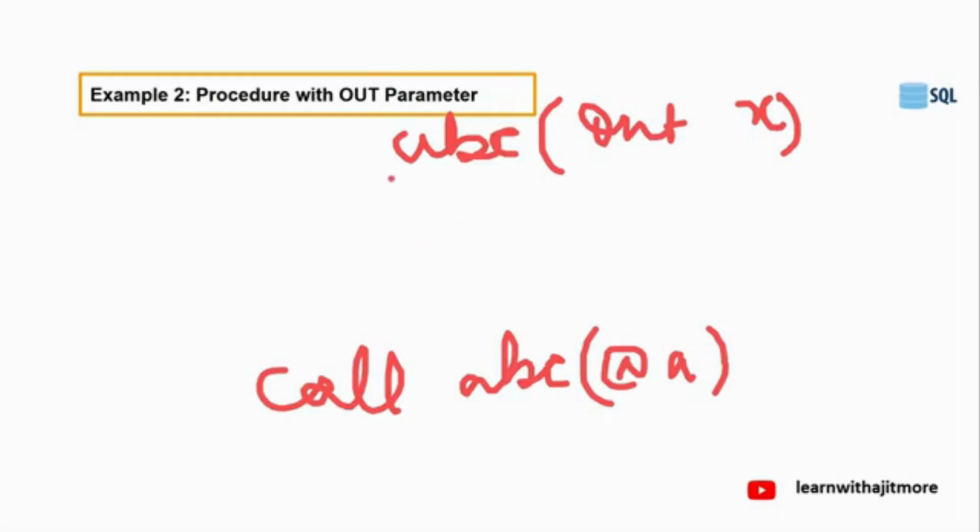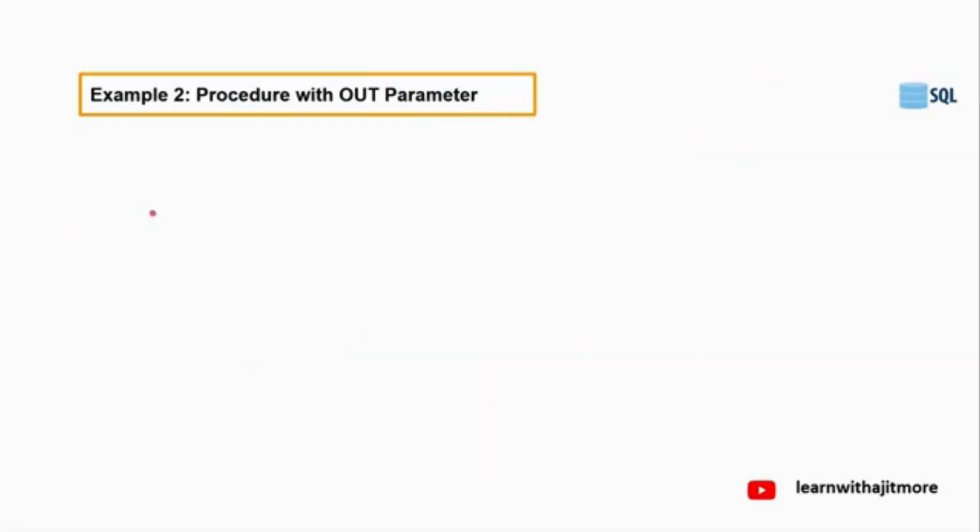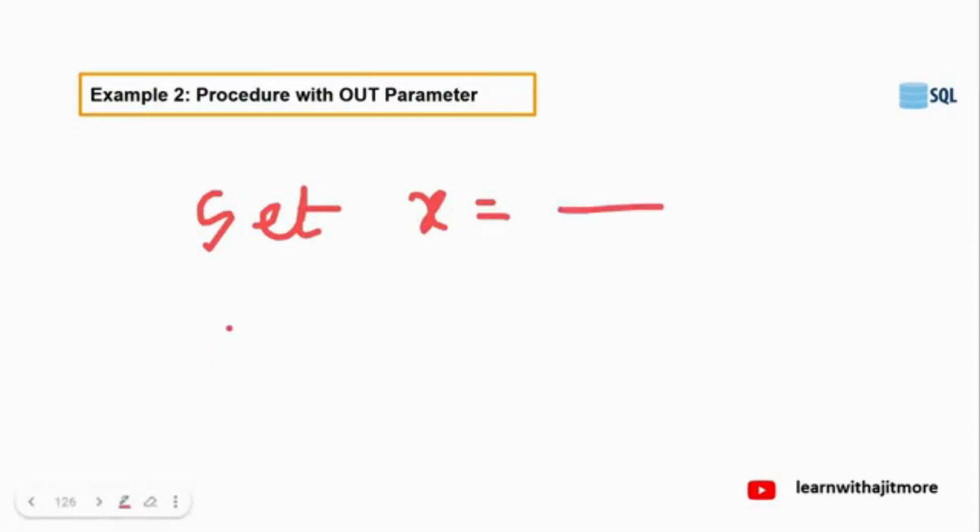But now the question is how this procedure will store the value in it. There are different ways of storing. One is by using SET x equal to something. This is directly storing some value in the variable. But suppose your value is coming from the table and then you want to store that value in the variable. Then we have SELECT INTO. Both in detail we will learn in a separate slide.